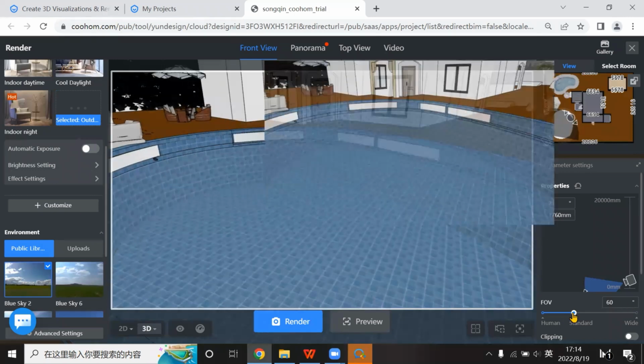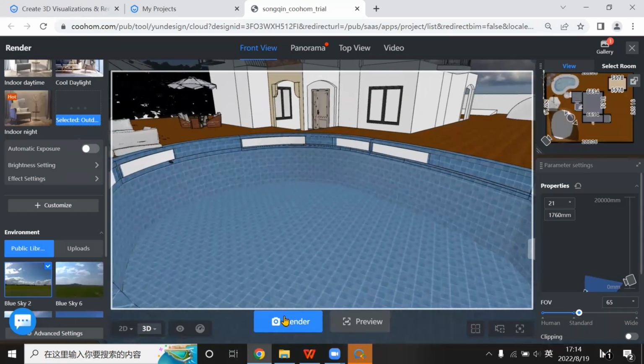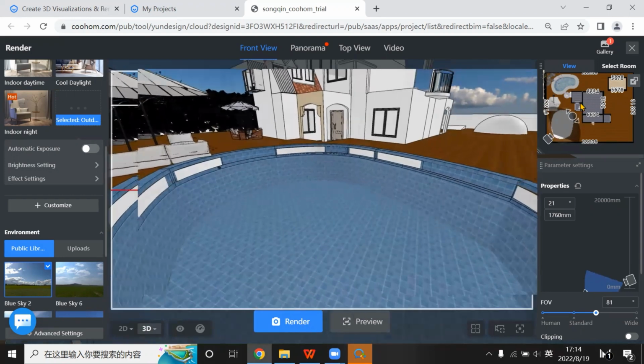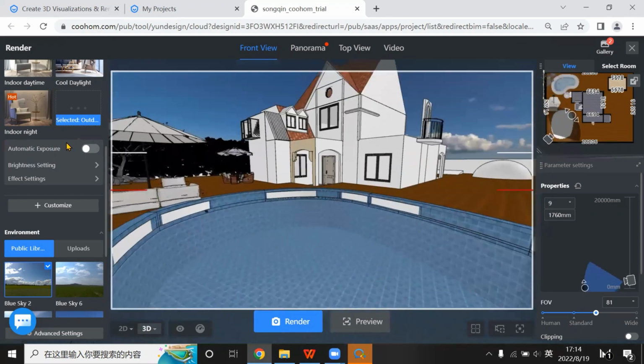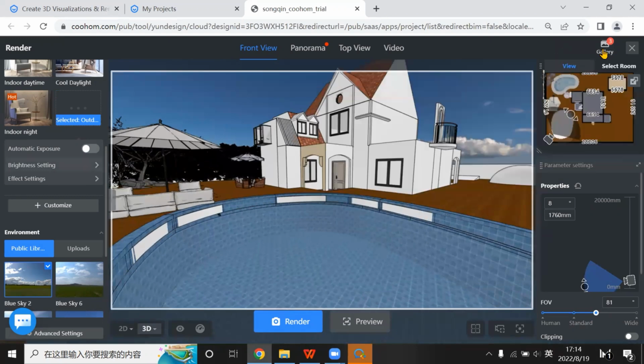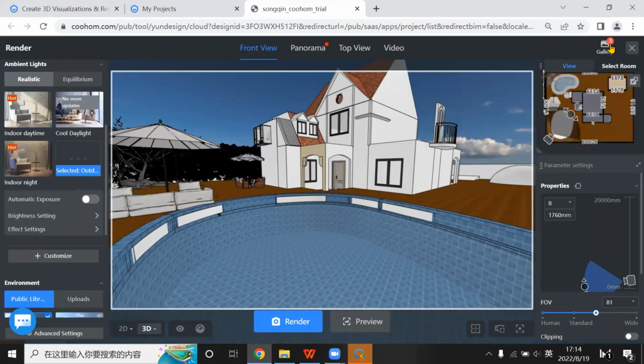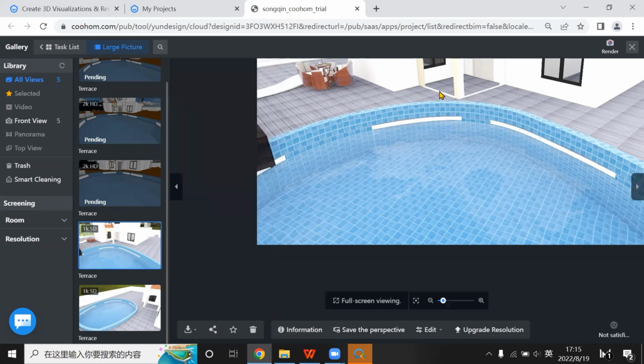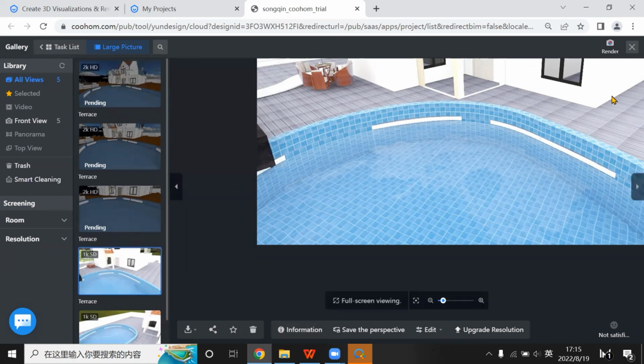Let's render again. Okay, this time might be better. Because I changed it, just now I didn't change the light format. You need to change the light format, otherwise the system will take it as internal, as indoors. So this is much brighter. It shows not good, but this I believe is much better.